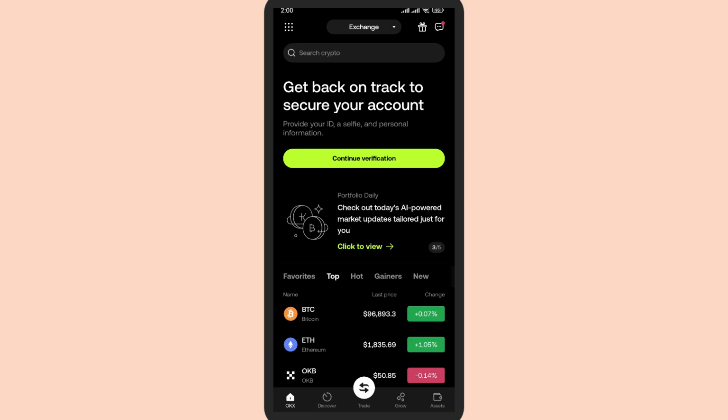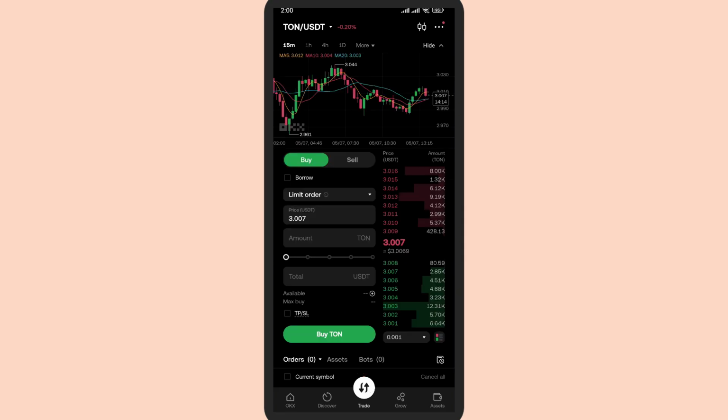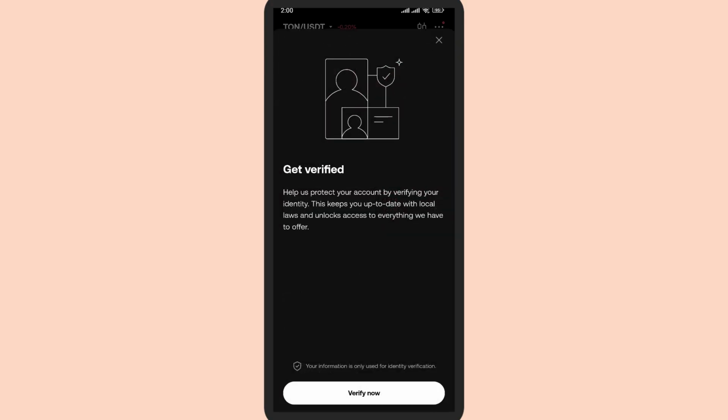Now here in the middle, you can see this trade icon. Simply tap on trade. Now you can just simply, for example, tap on buy turn or any of the stocks. Now this interface will pop up. Here you need to tap on verify now.